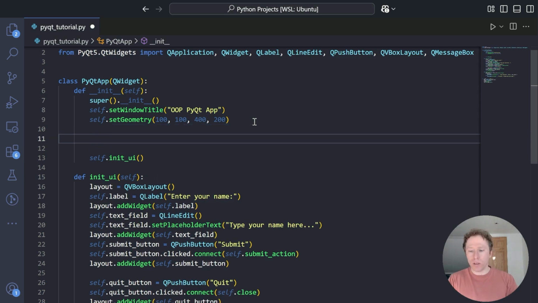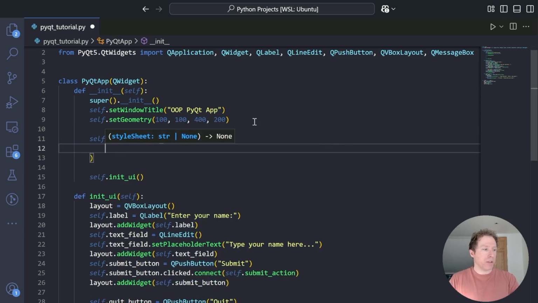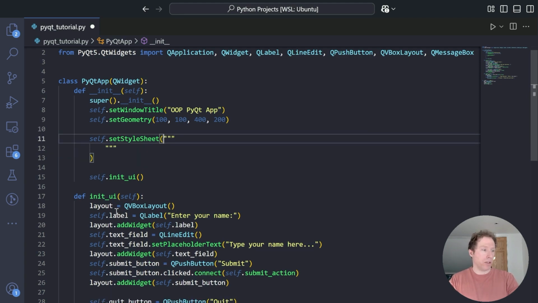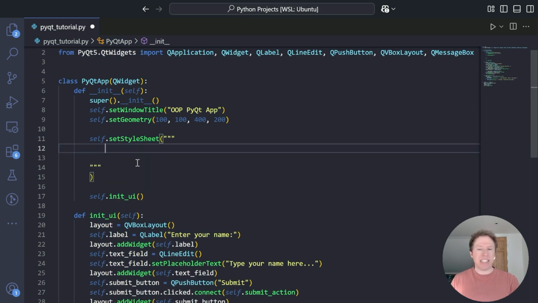We can use self.setStyleSheet, that is a method that we can call. And within this, we can create a multi-line string. And then with this multi-line string, what are we going to do? We are going to define a bunch of styles for our widgets, essentially. This is like applying CSS to our widgets. If you've ever done any web development, CSS is essentially cascading style sheets. It's how we apply different visual effects to HTML elements. Well, we can do the same thing here with our widgets.